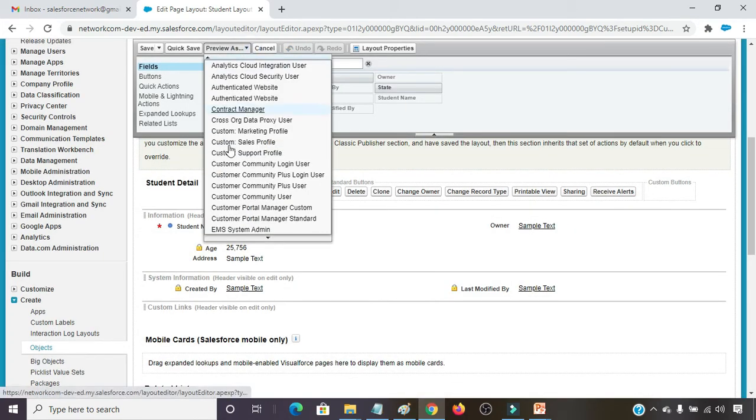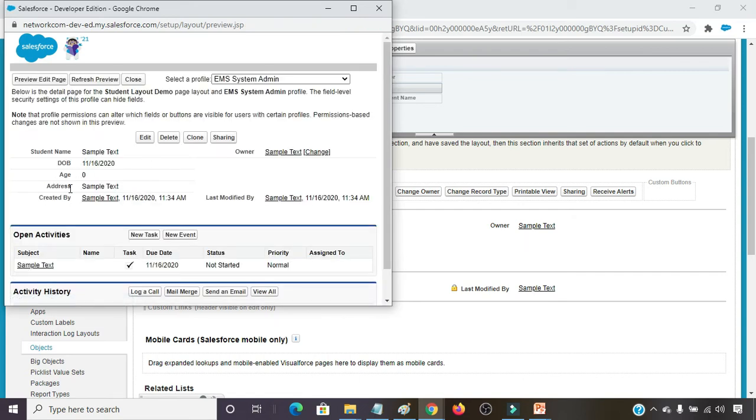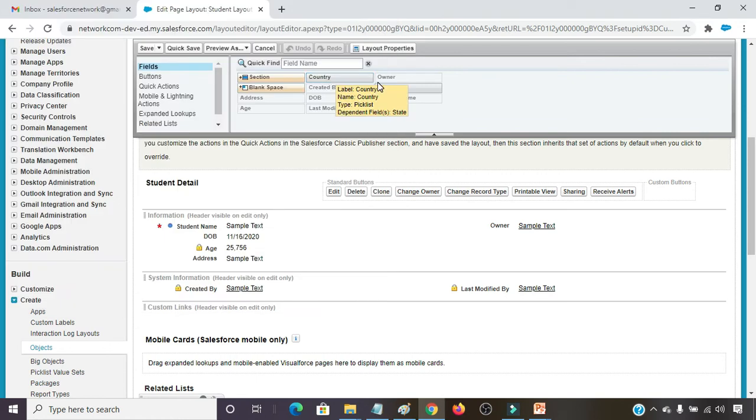Again I am going with preview as EMS system admin. Now I am not able to see this country and state field. Like this we are creating page layout in classic mode.